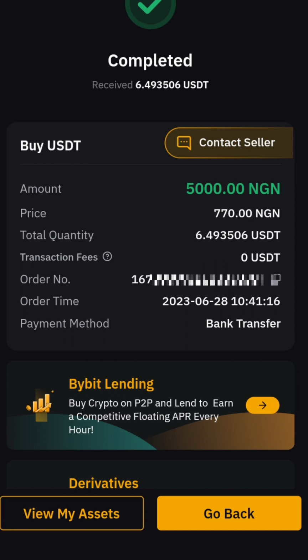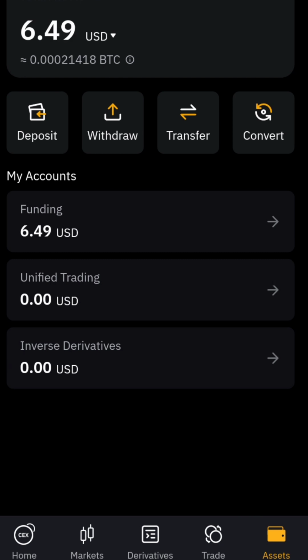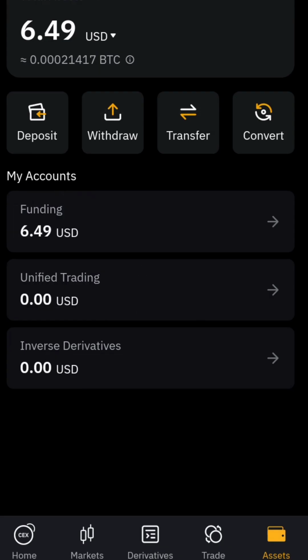So now what I'm going to be doing is go back right here, and I'm going to be going to my wallet right here. I want to confirm. As you can see, I have 6.49 USD in the wallet. So all you have to do is click on it. As you can see right now, this is USDT sitting in my wallet, which is worth 5,000. So all I'm going to be doing right now is hit transfer, because I want to move it into the trading account that we're going to be using to trade.